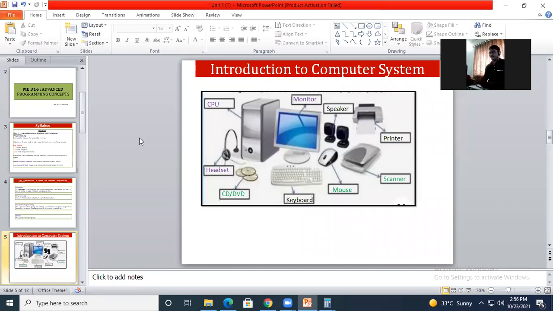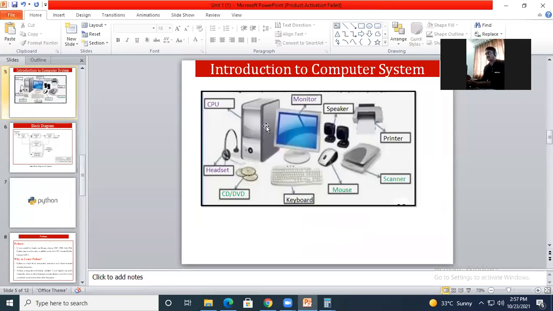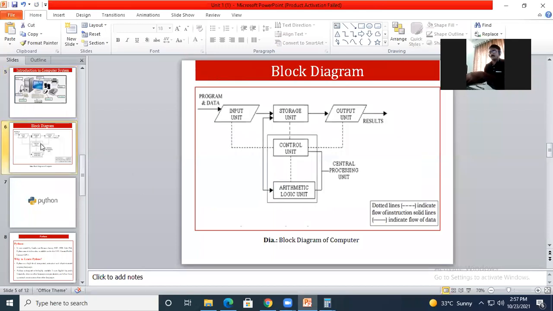So with this, I get to know you are quite familiar with the components of a computer system. This block diagram we will look into in the next lecture: how exactly things happen inside this computer system, if you give some input, how the input data is processed and how it is displayed. So with this, we will stop here for today's discussion.